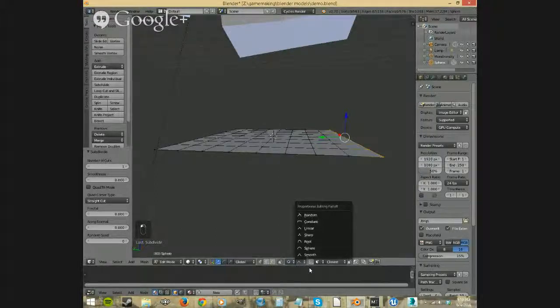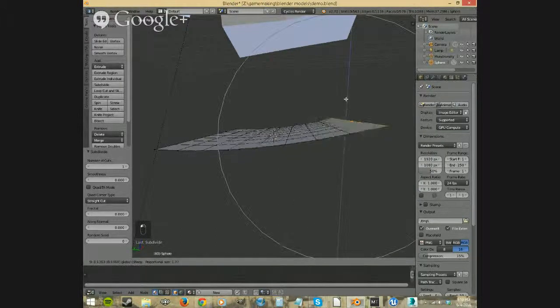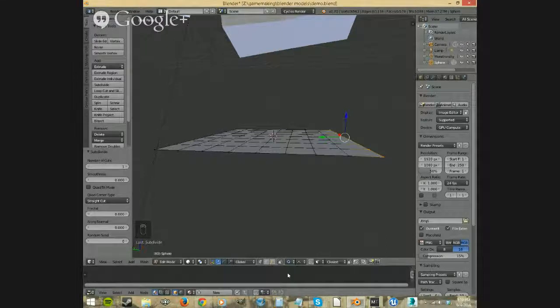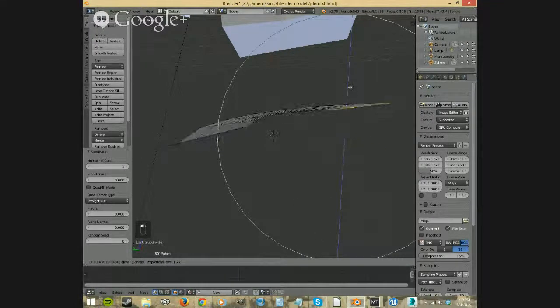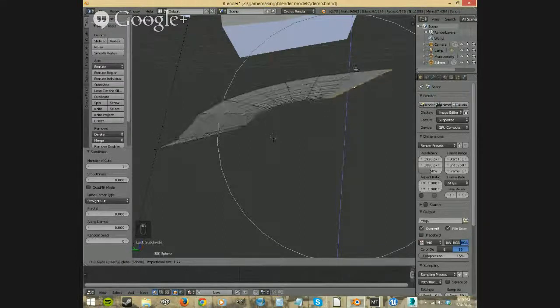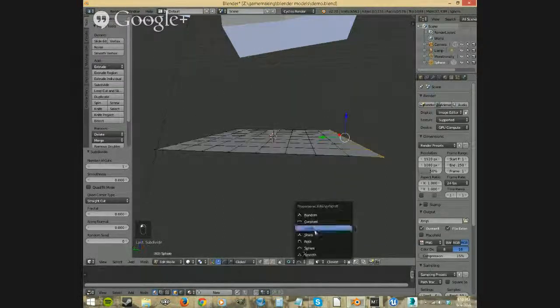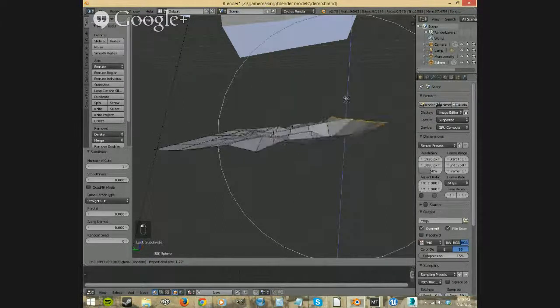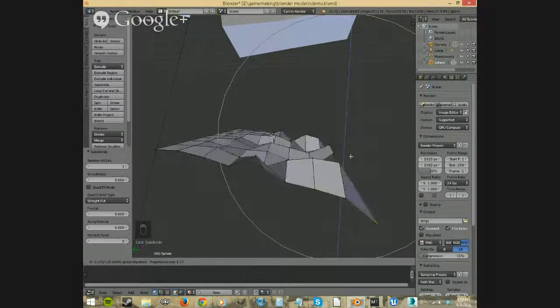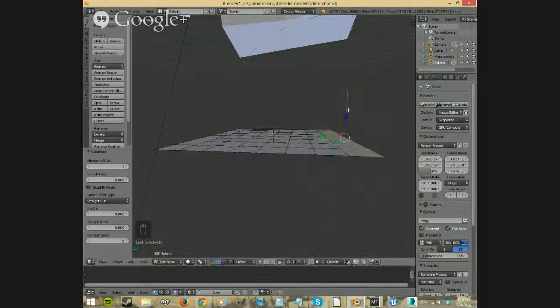Let's change this button here, right next to our proportional editing. Let's change it to sharp. Now you pull it up, and now it's like the tines of a fork, maybe. That's more like a slide if you were to run down it. And then we can change it to sphere, and now it's more of a spherical curve. We can change it to random, and you pull it up and everything else moves up randomly, which is also nice for making terrain or rocks or jaggies.